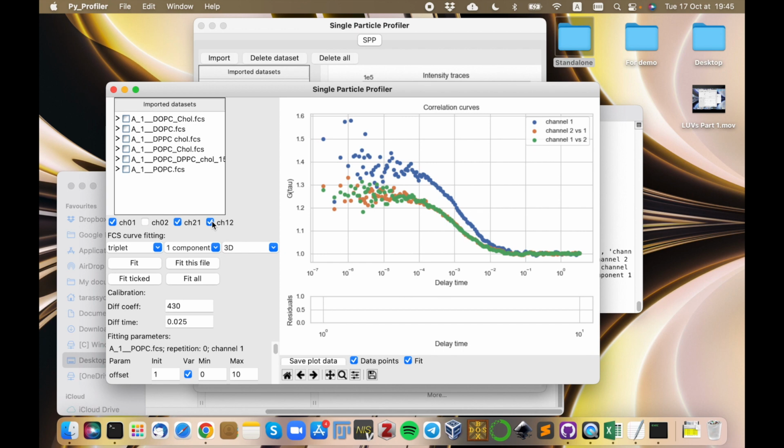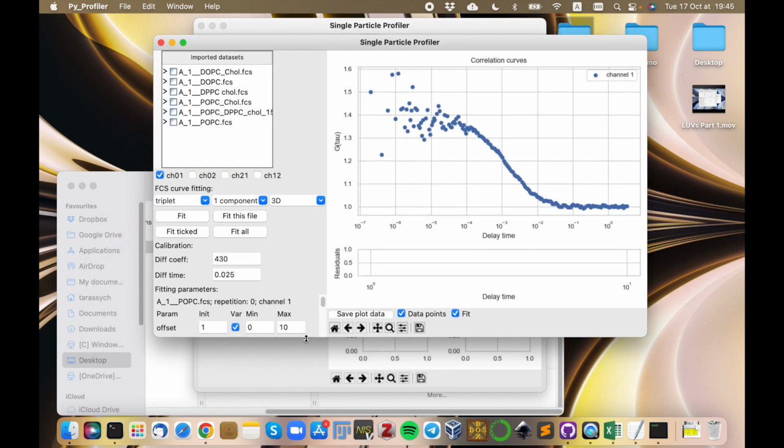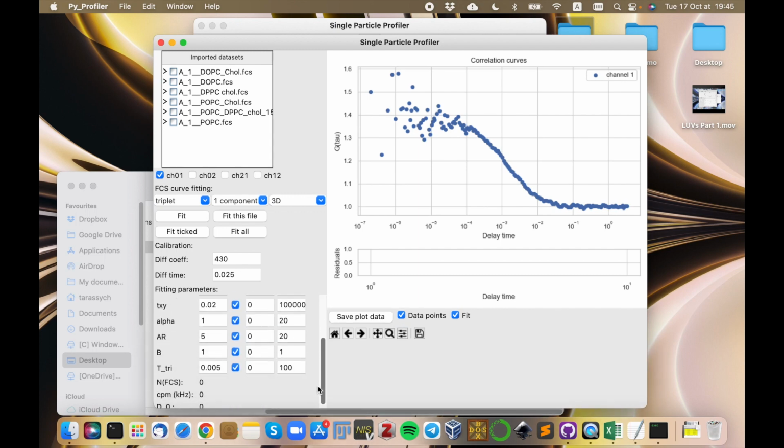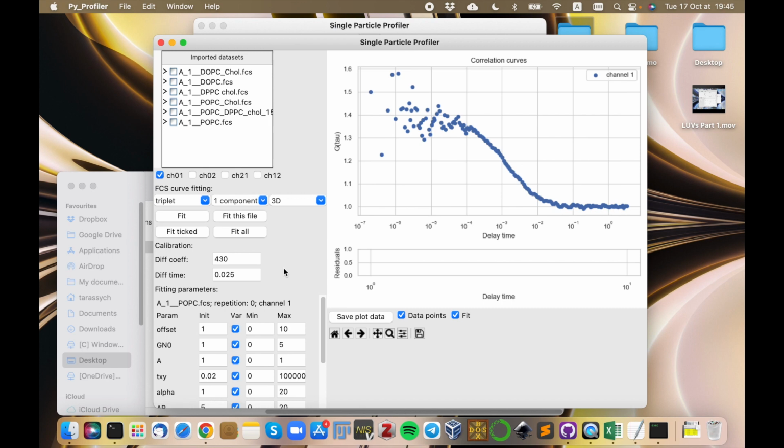Within the diffusion analysis, let's say I just want to analyze one channel because pretty much all the curves are very similar. Over here again you have very different parameters. What is going on here is that you can select whether you want one or two component diffusion, or if you want 3D or 2D. Right now this is 3D because these are particles diffusing in solution.